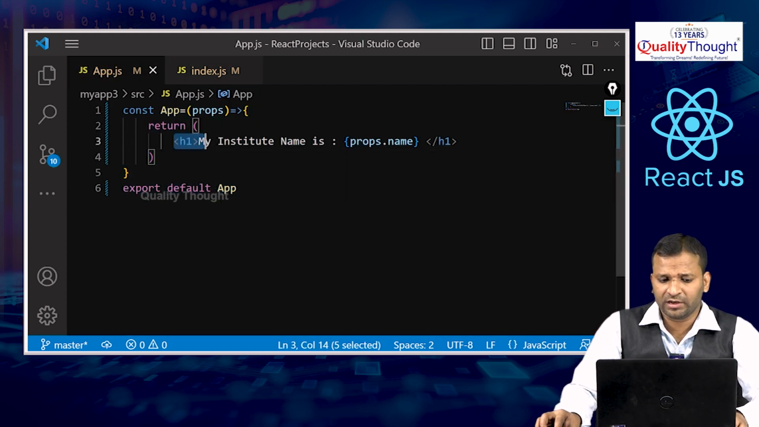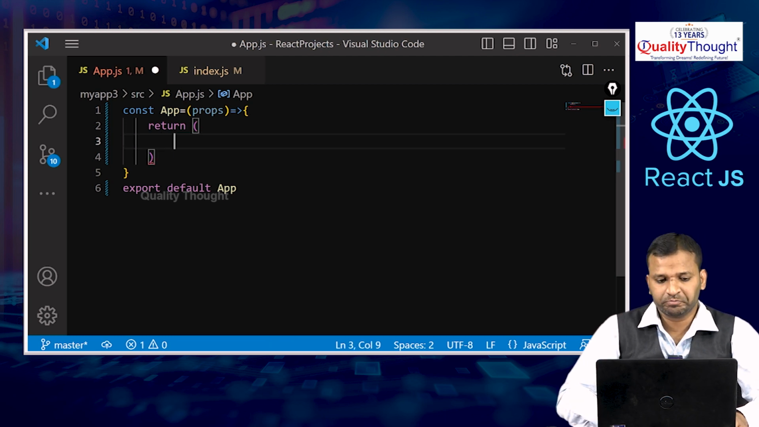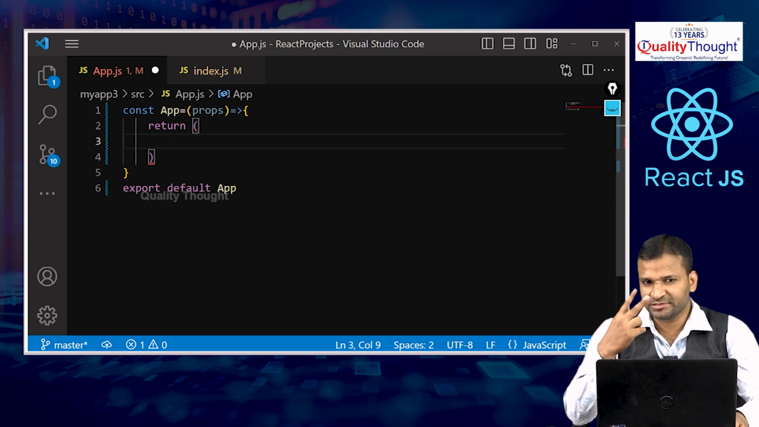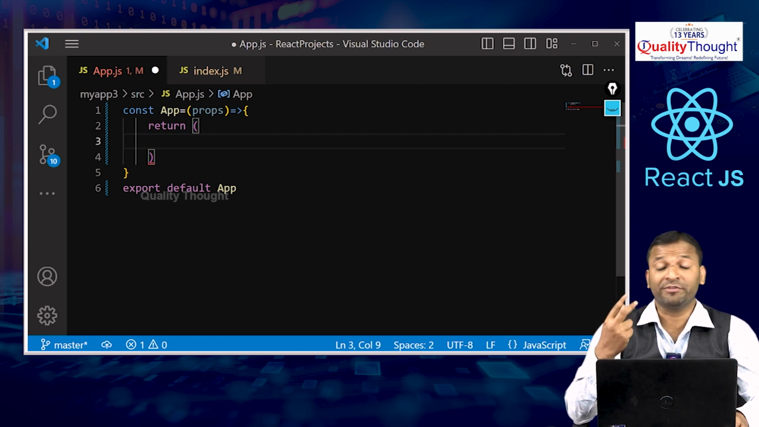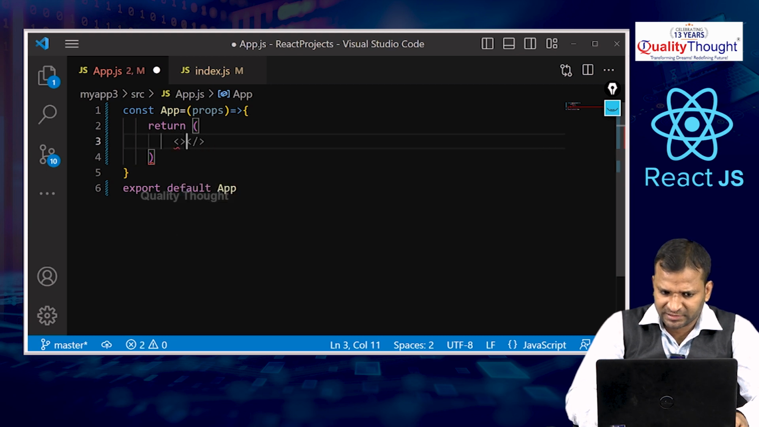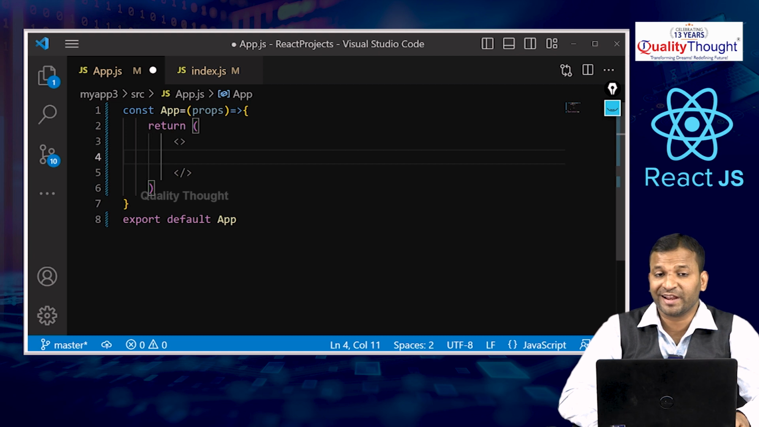Here you know very well, if you have one element, we can return directly. But here I want to display two elements. So two elements we cannot return directly. So we need to take the support of React fragment. So we need to keep less than greater than symbol with open and close. That is known as what here? React fragment. So with the help of React fragment, we can return multiple elements.